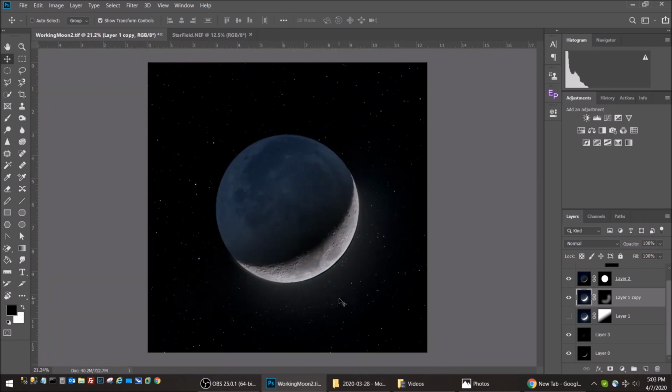So there, that gives you that little bit of glow effect, and that's up to your own personal taste, but that's how you would add that in.